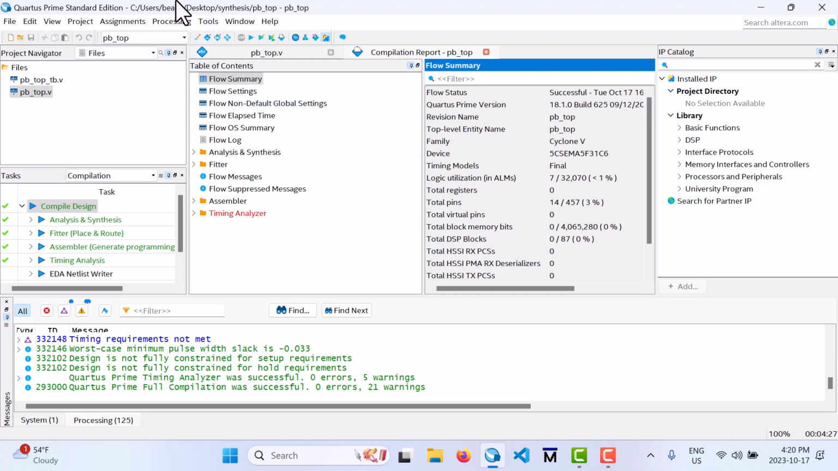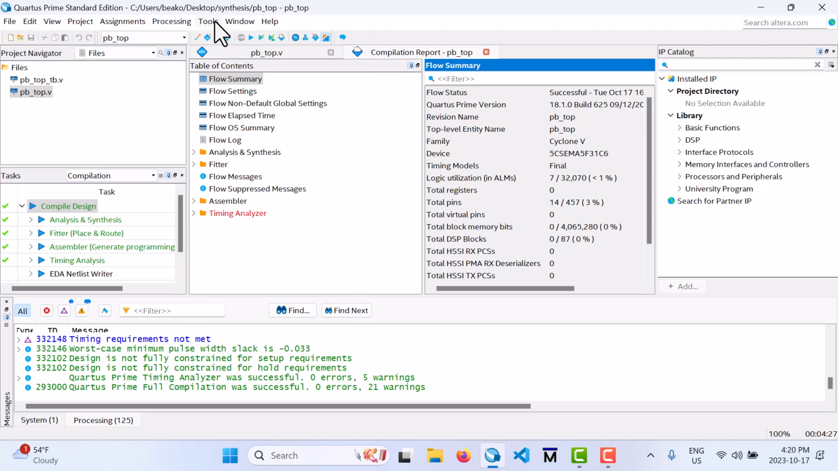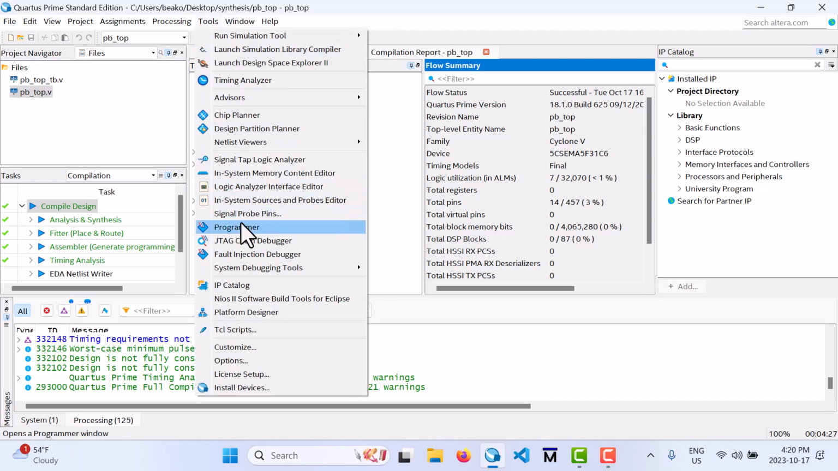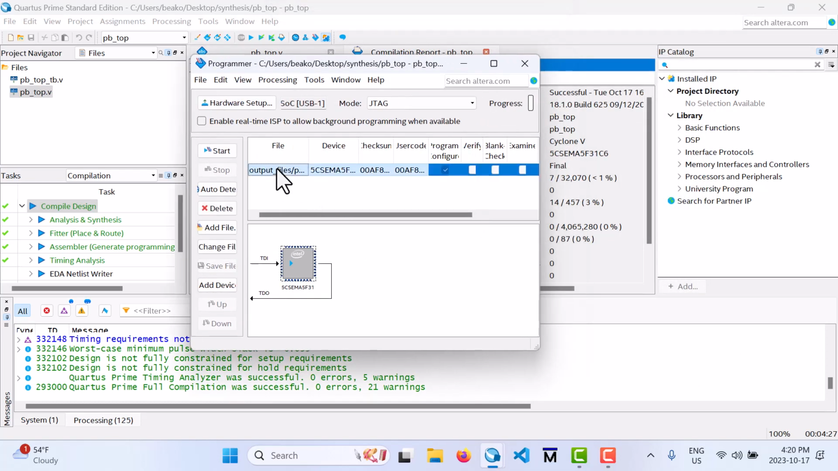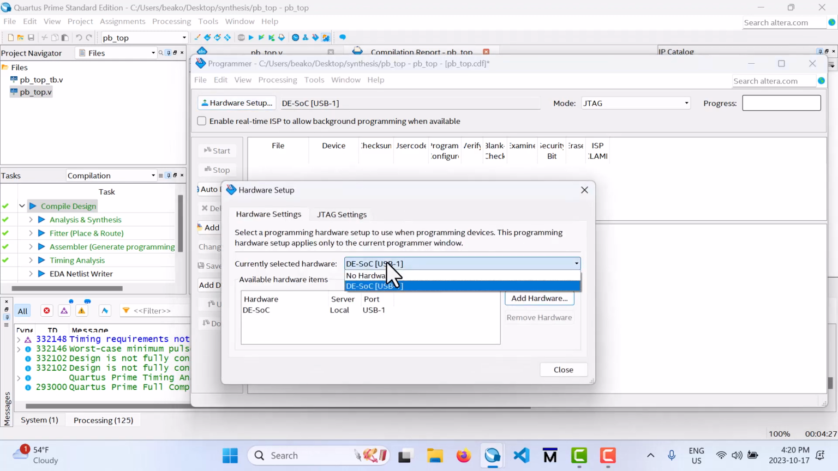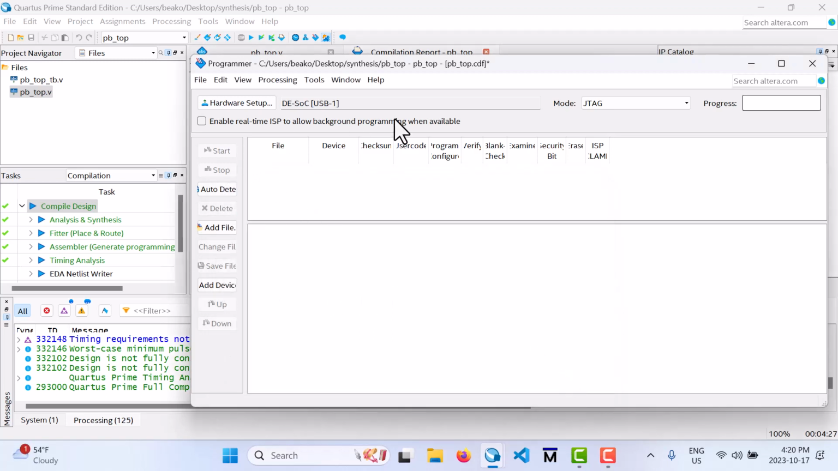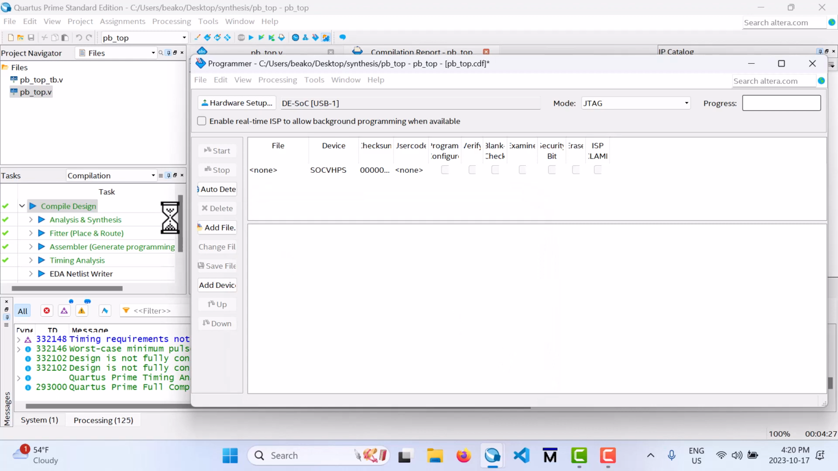And then we will now upload it to the board. I have just also plugged mine in, so Tools, Programmer. I'll delete everything so it'll look similar to yours. Usually it should pop up, but if it doesn't, click Hardware Setup and select DE1, DE SoC. Usually it'll show up here, and then hit Close. After that, hit Auto Detect. Select this one, the second one, 5CSEMA5. Hit OK. And then this should show up.